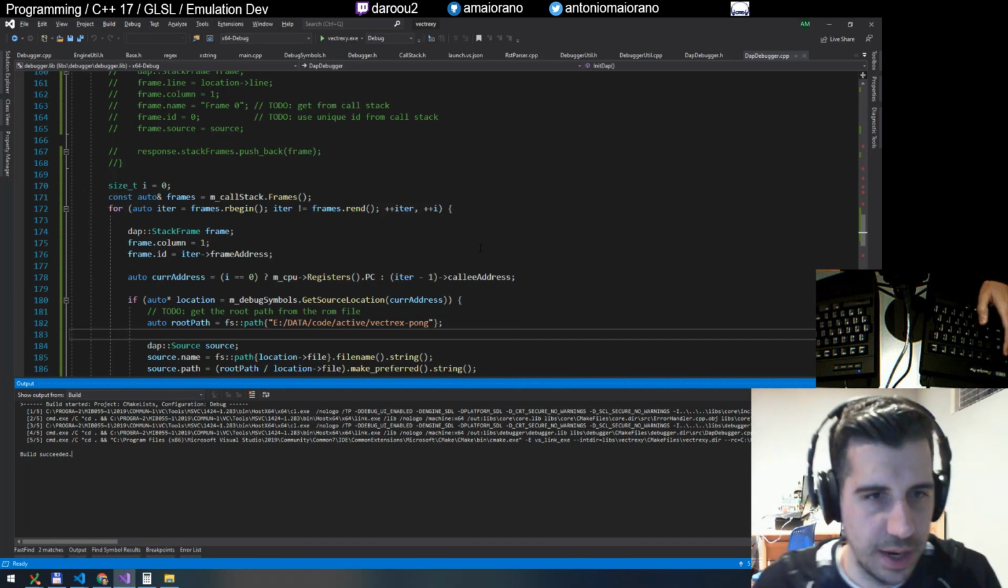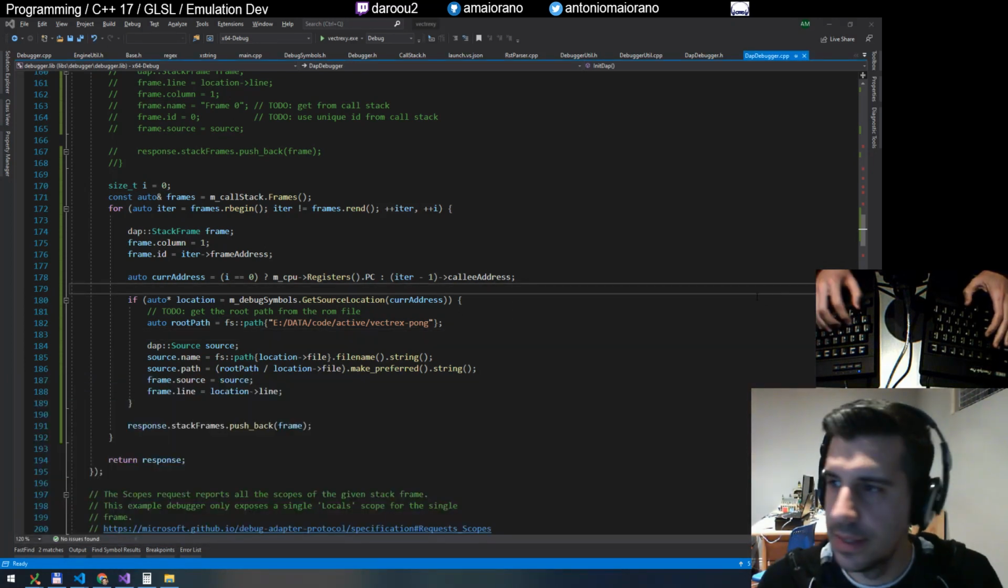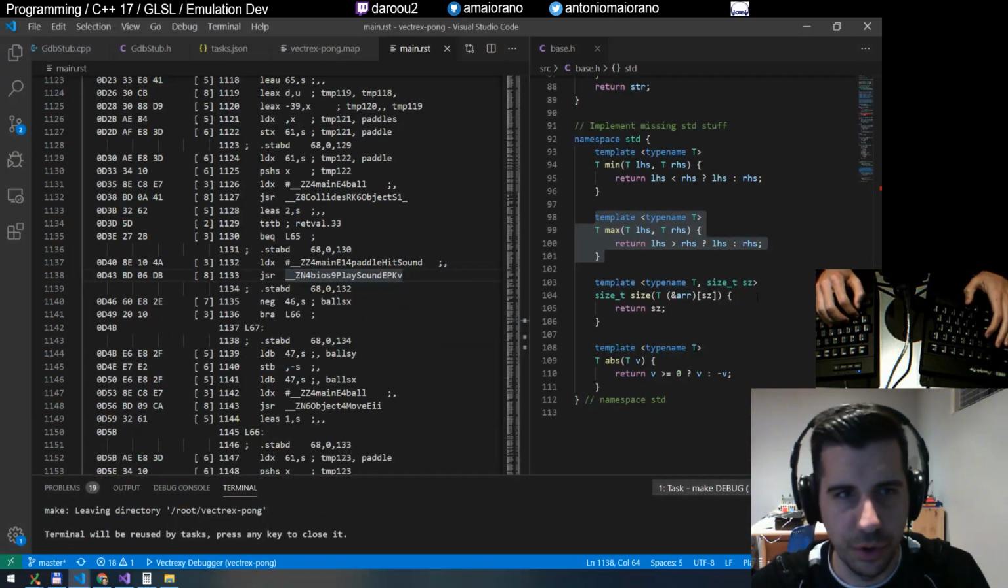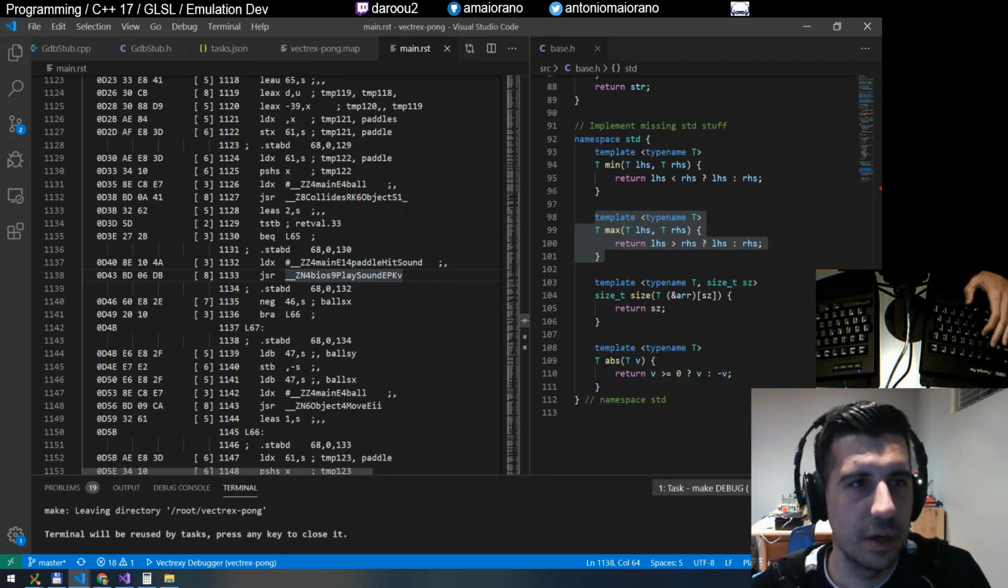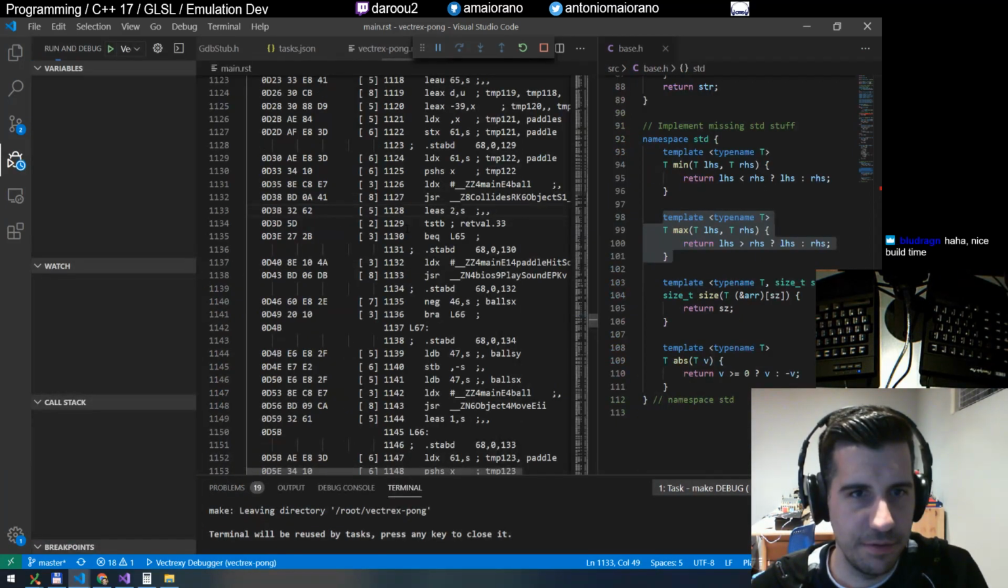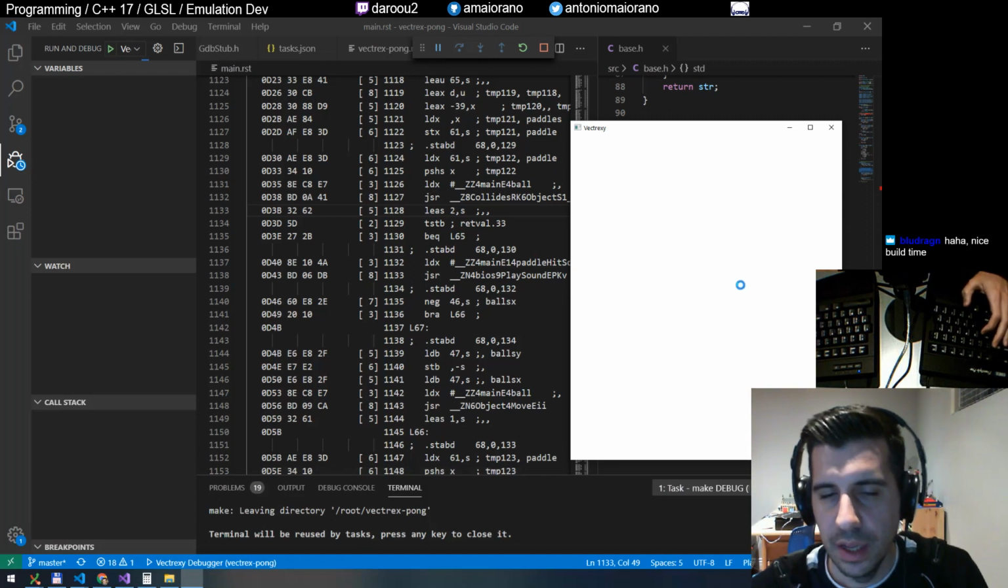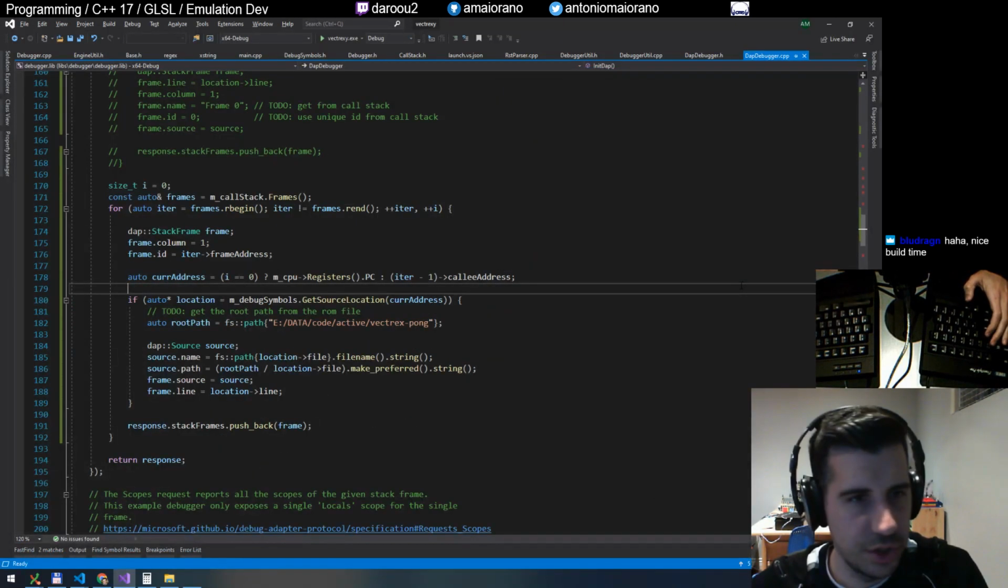All right, built without errors. So, let's see what happens. Let's just go for gold, right? So we come here in VS Code, we hit F5. That's going to launch Vectrexy. It is waiting for me to attach, so that's fine.